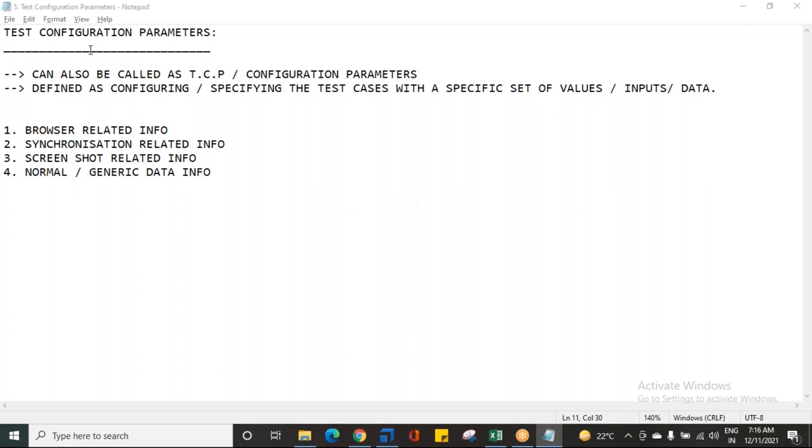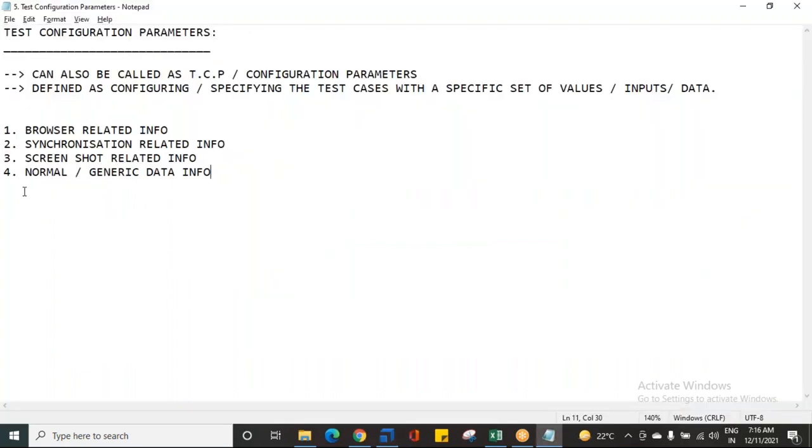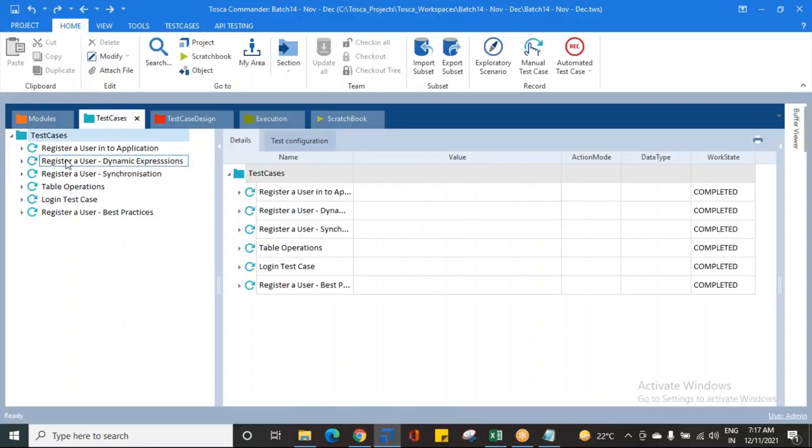So I'm just going back to Tosca. First of all, where will we be creating these configuration parameters? This would be the first question. Where will I be creating these configuration parameters? Absolutely on the test cases. Why? Because the name itself is saying test configuration parameters, means you are configuring a few parameters onto your test cases. Absolutely, you are going to create the test configuration parameters in the test cases section itself.